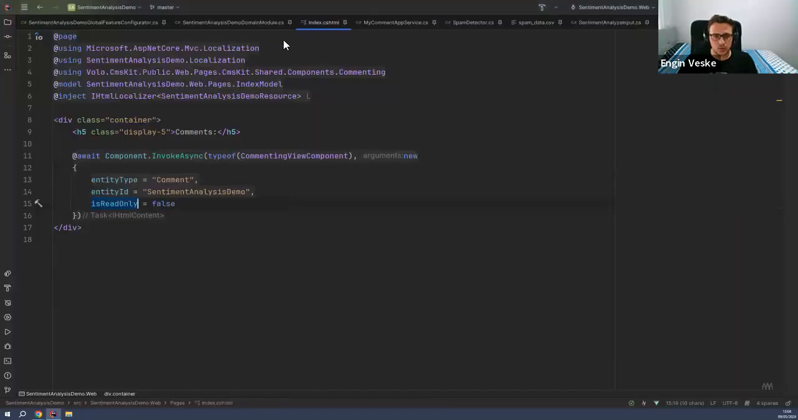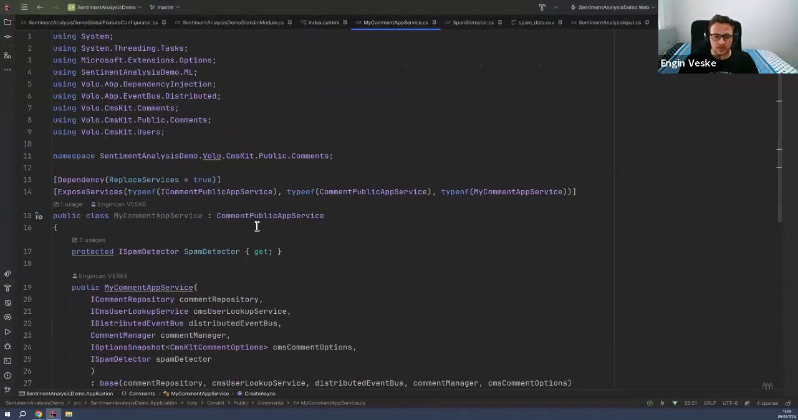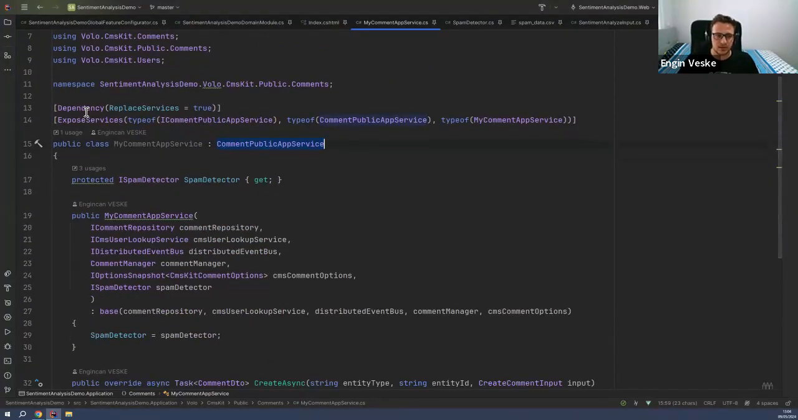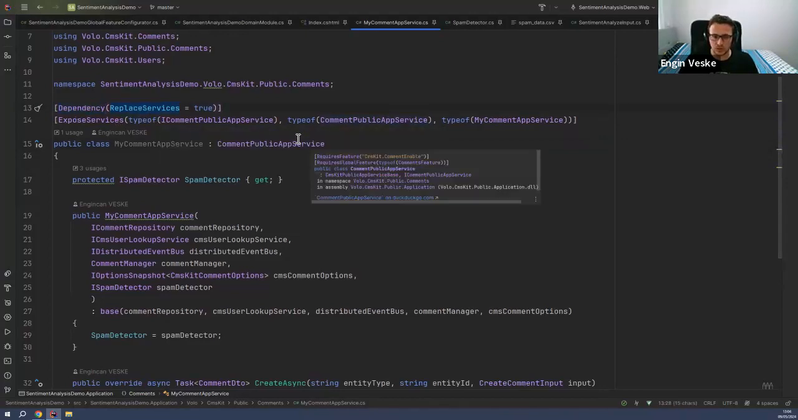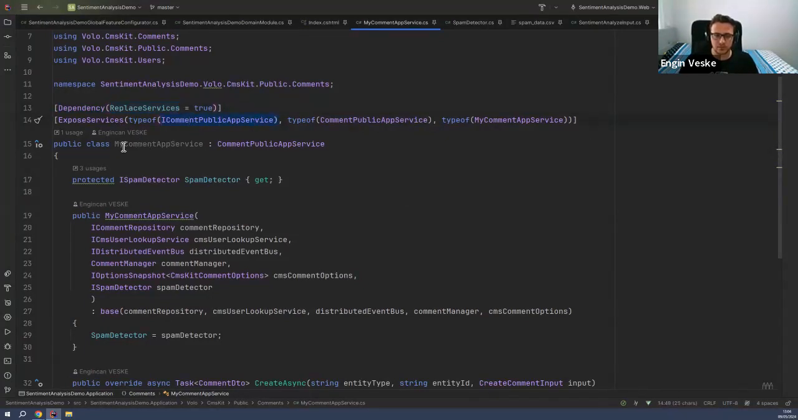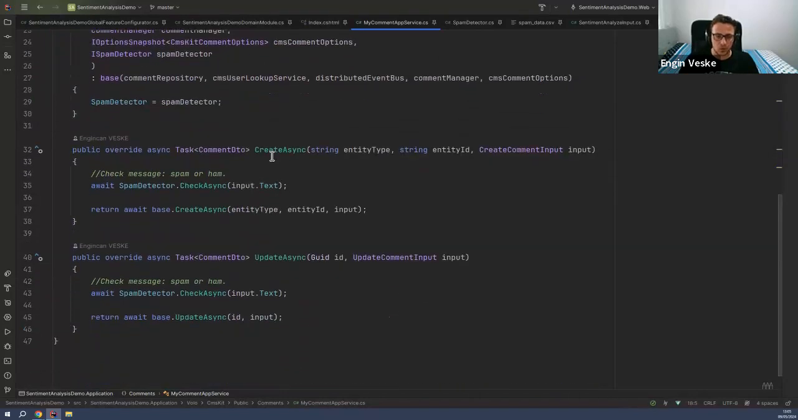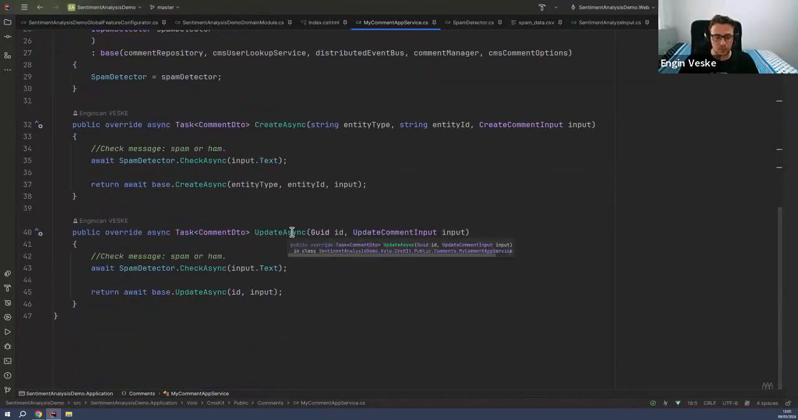For that reason, we can override the CMS Kit's comment public app service. As you can see, I am just replacing the services in the dependency injection container, and from now on, when the comment public app service is used, it will use my own service. I am exposing services by using this attribute. I am overriding the create and update methods because I want to apply spam detection both when creating a new comment and updating an existing one.